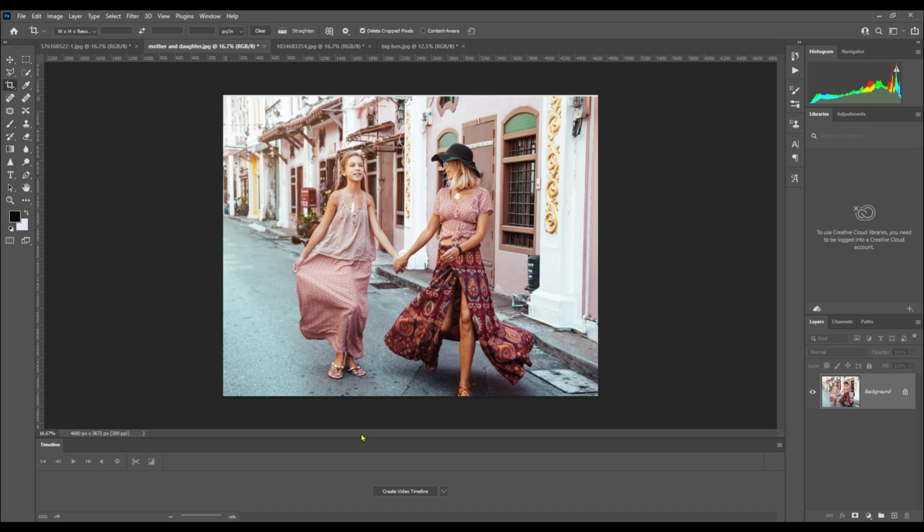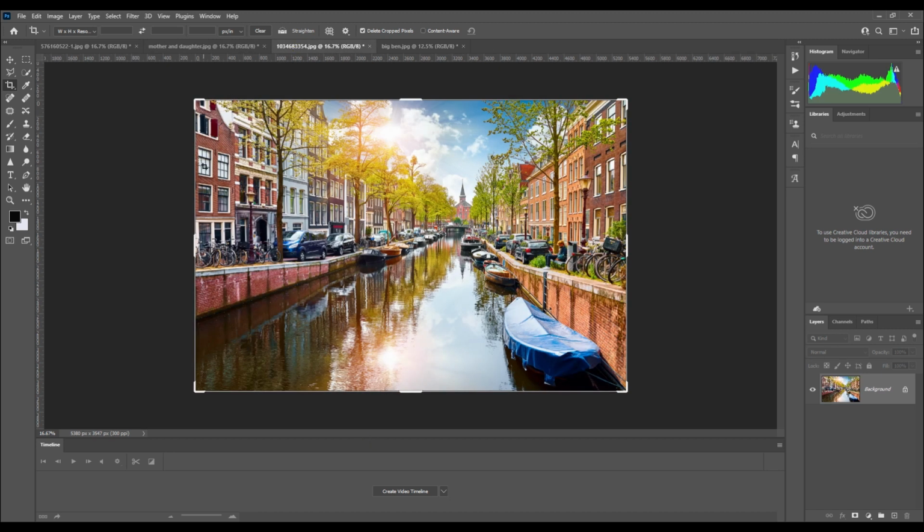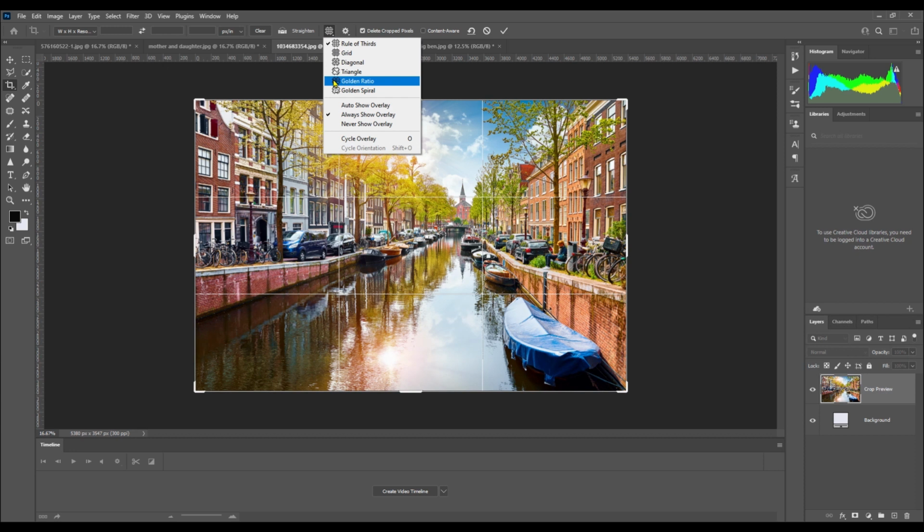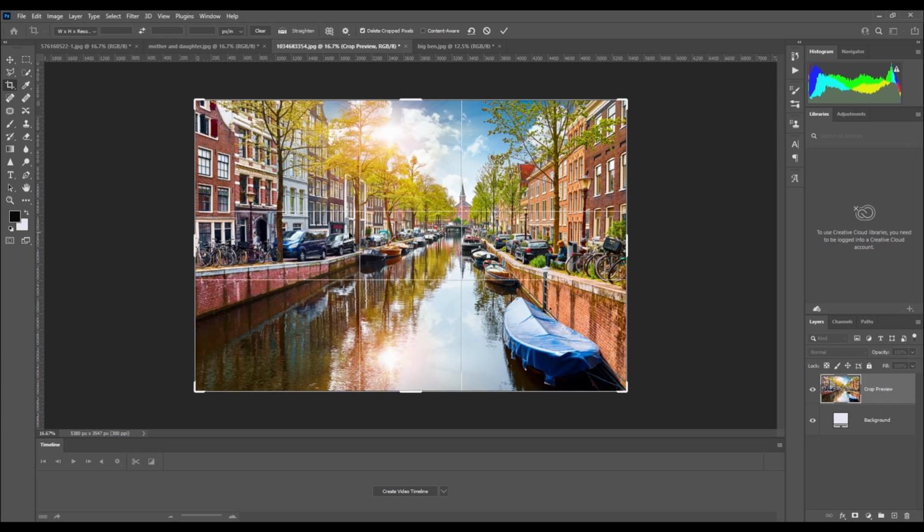The next image, we've got this street scene with these boats with a church at the bottom. If we have a look at the rule of thirds, it doesn't look like he's used the rule of thirds. If we have a look at the golden ratio, bang, he's used the church on the golden ratio line there. So they must have been thinking about that when they took the image.